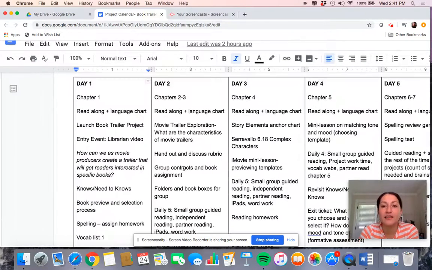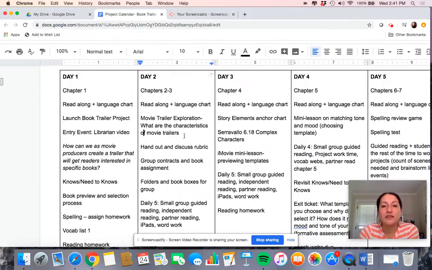All right, day 3. They're reading the story, and then there's a story elements anchor chart so we can start going over what is character, setting, plot. There's a Serravallo strategy the teacher may want to model in a mini lesson, and they're probably going to introduce using iMovie to look at the templates for the book trailers.